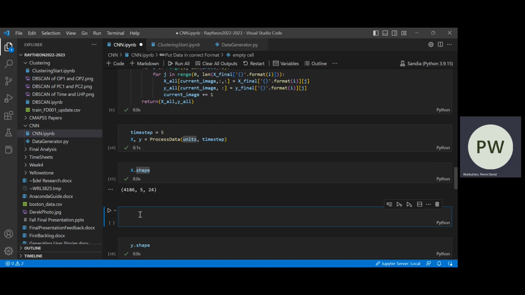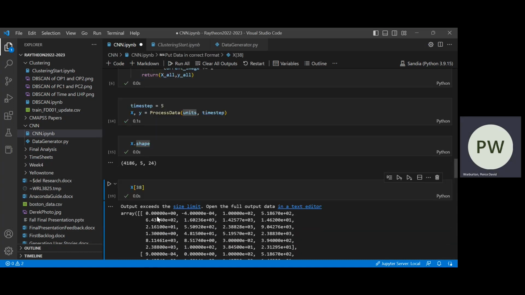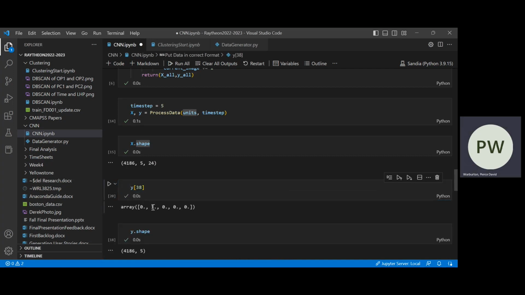So we go to X and we look at the 39th row, which is called 38 because it starts counting at 0. And this is what we get. But really what we want to check is in Y that indeed it clocks that it fails at 192 seconds.